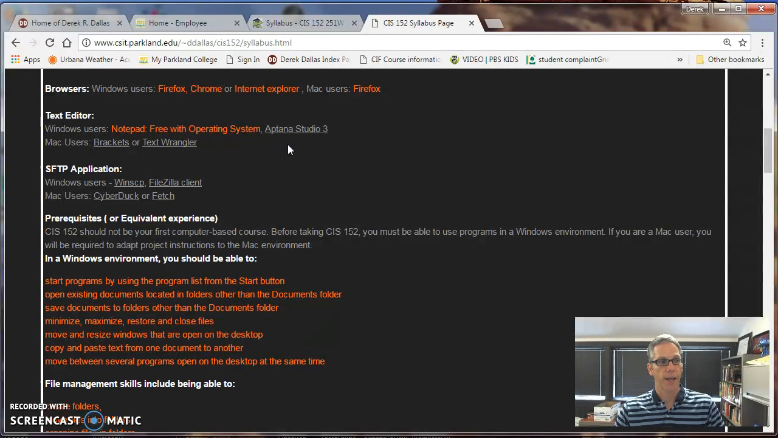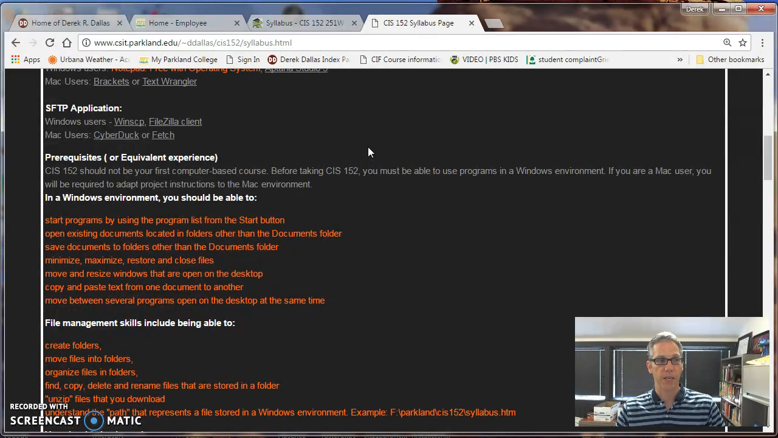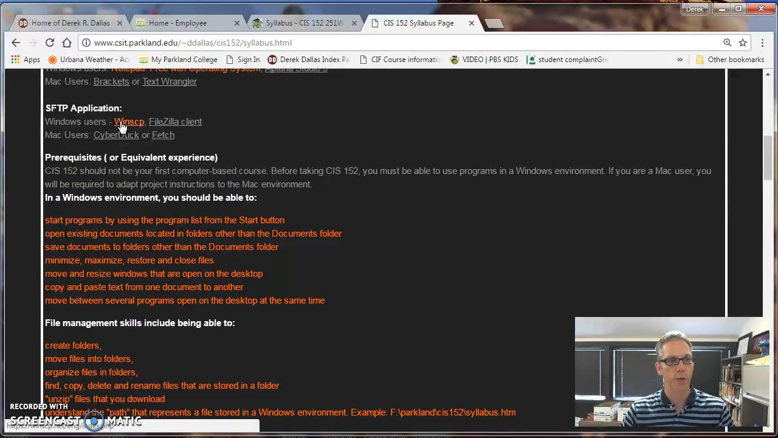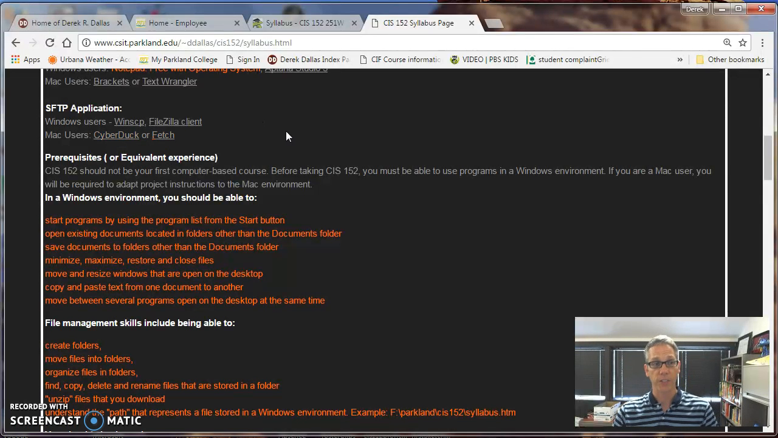We will be using SFTP for file transfers. That means that's how you're going to get your files from your local computer up to the server where you will be hosting your projects, so that I can have access to them. We'll change that later, but in the beginning you will begin using our servers. And with that, you can use WinSCP, which is free, but I like the FileZilla client, and I would use that. If you're a Mac user, you could use Cyberduck or Fetch.